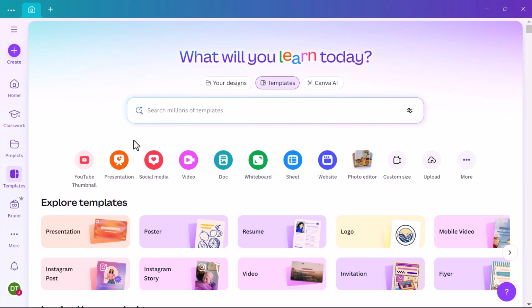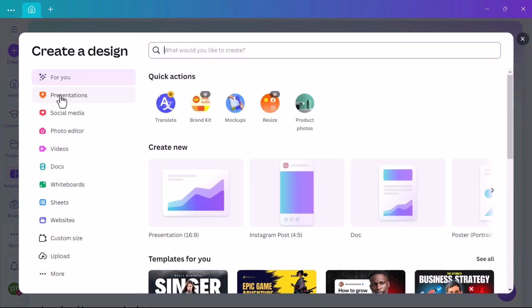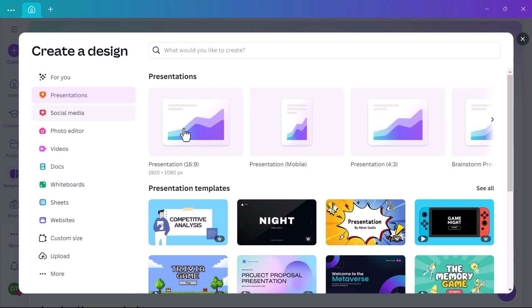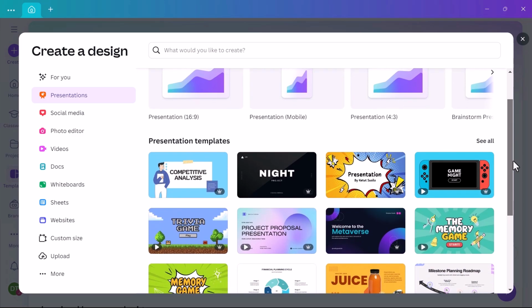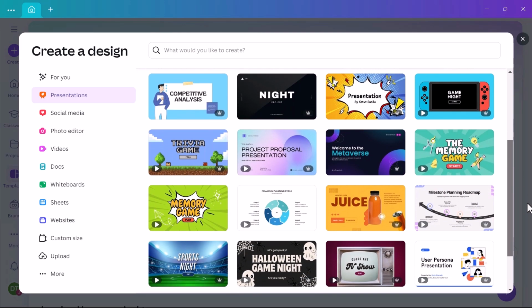The first thing we need to do is make sure we're on the Canva website or app. You can either click the Presentation button or click on Create a Design, then select Presentation, or simply click on Presentation right here.